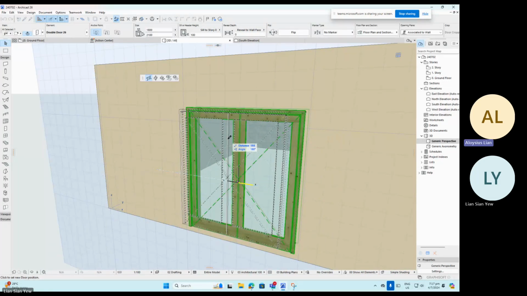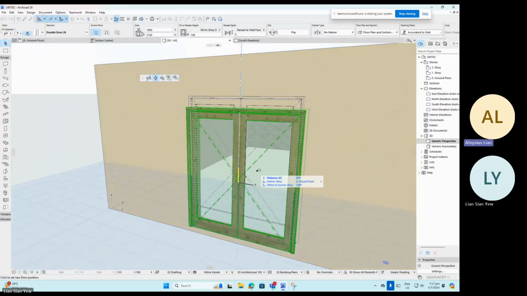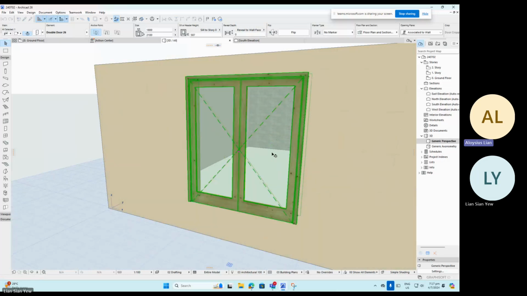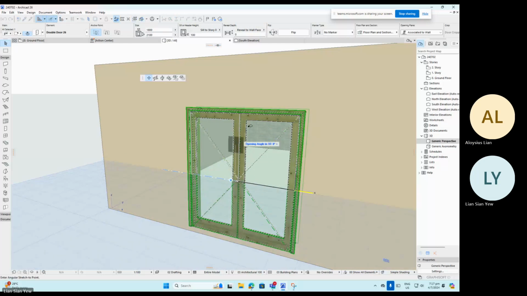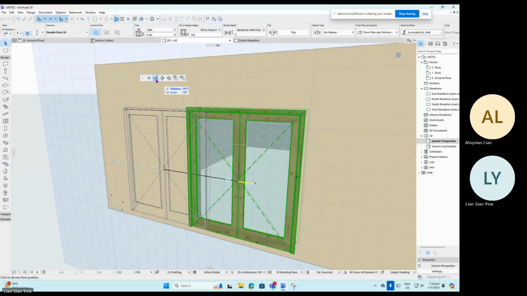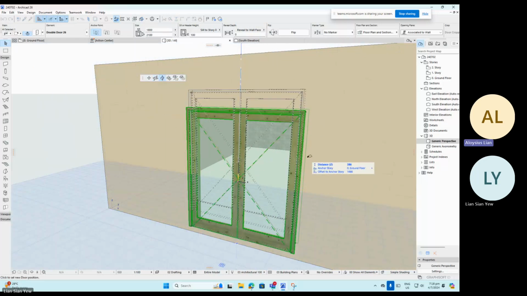When you select them, you are able to drag them horizontally and even drag them vertically, right? This one is more applicable if it's a window, but technically, it's possible for you to move up your door in Archicad just by selecting this second option over here after you have clicked on the dot. So it's the third button here.